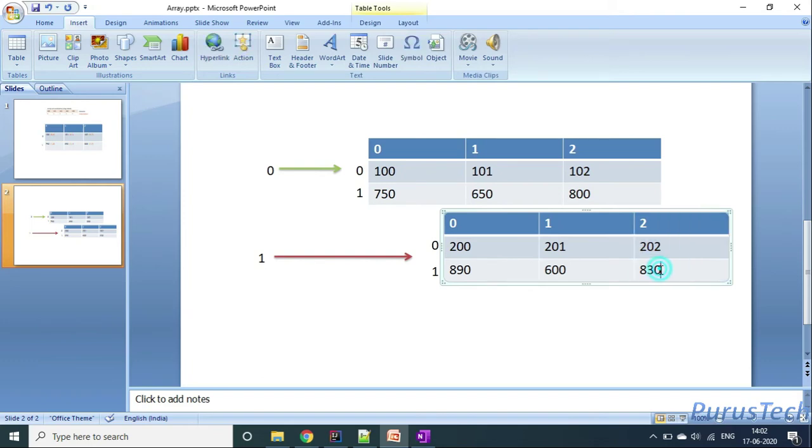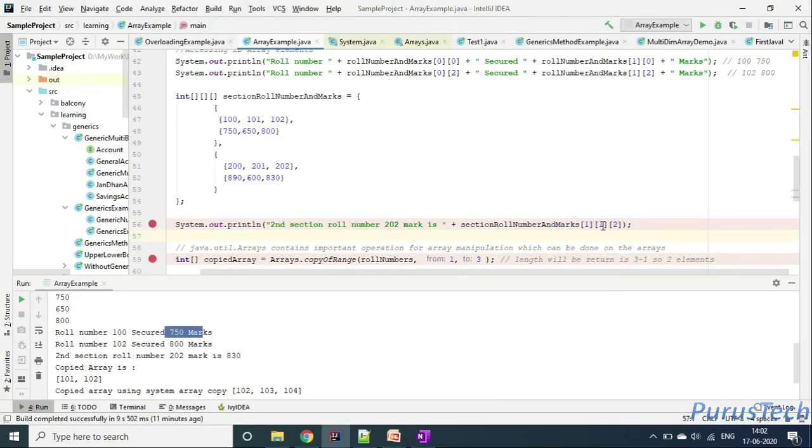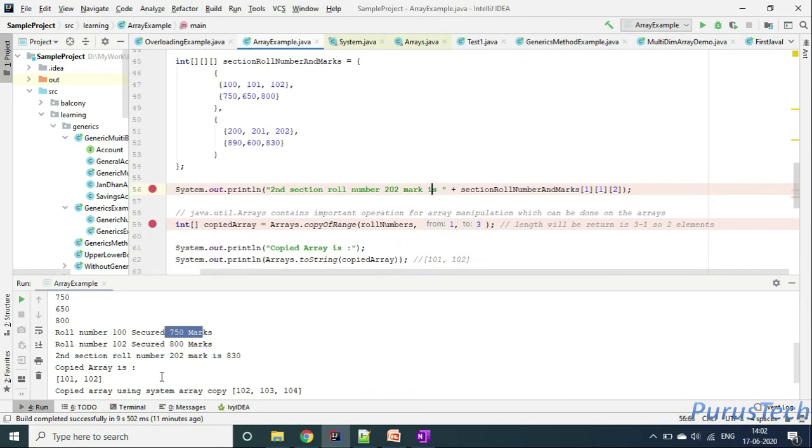For getting 830, what should I use? I should use 1 and then 1 here and then 2. So it will point to 830. That is what I have used here. So 202 is the roll number for the second section. This is the mark, and here I am getting the output. Second section roll number 202, mark is 830.